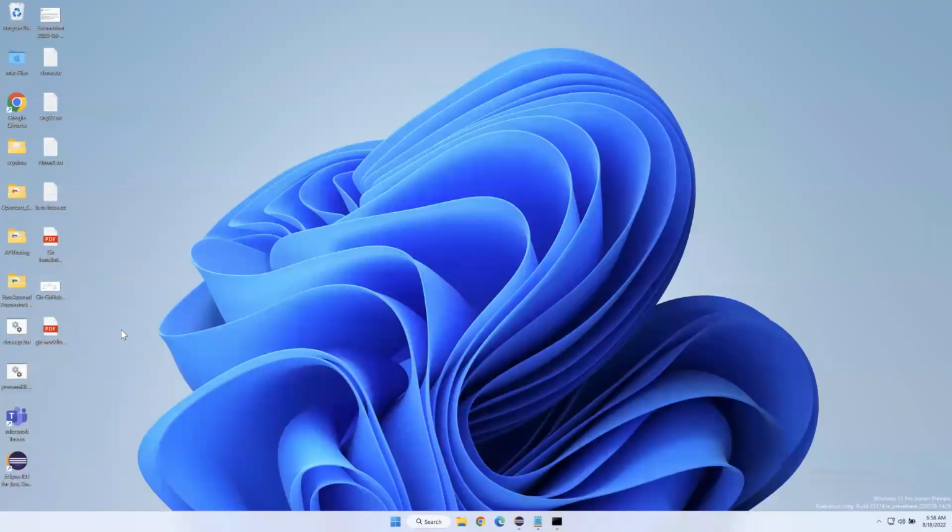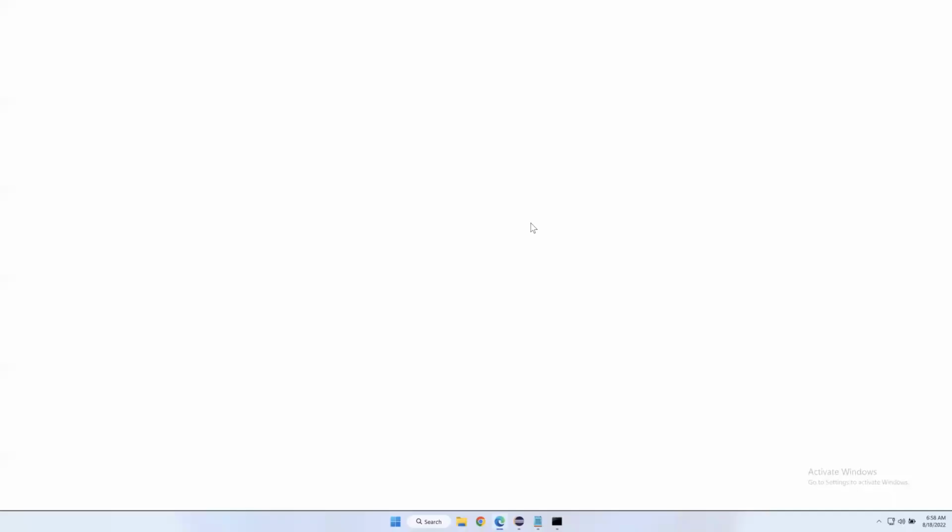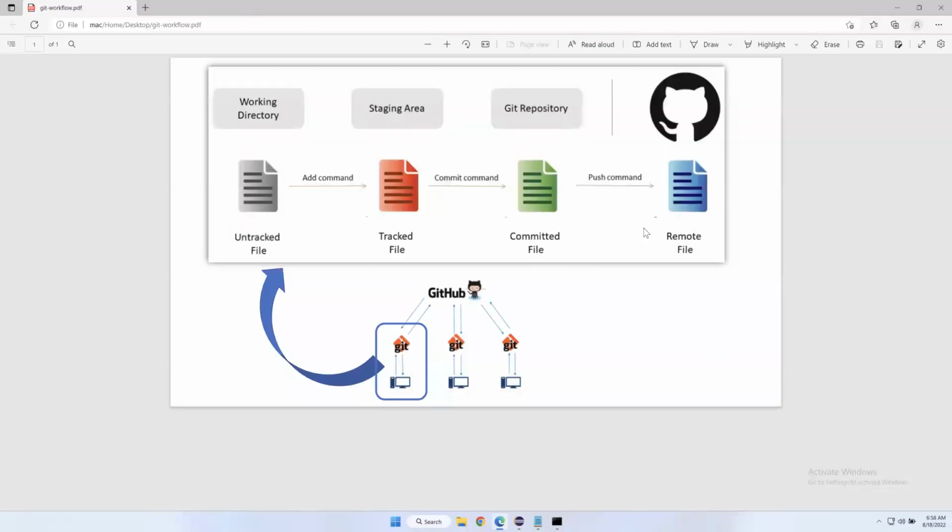So let me share a small document, Git workflow, right? So this is actually the GitHub workflow. Currently our project is present inside our Eclipse. So that is the working directory. Here our files are there. We call them untracked files. From there, we have to commit to the repository. The repository is also local, right? Git is a local repository that we have to install actually.